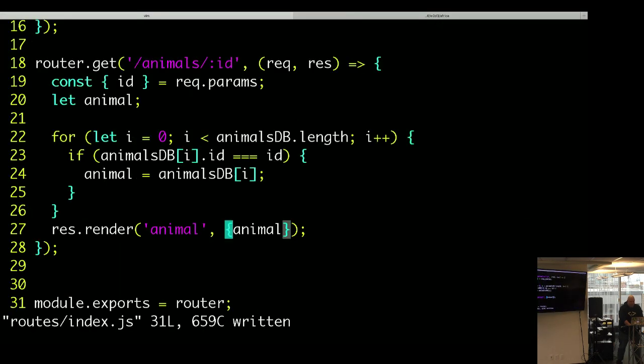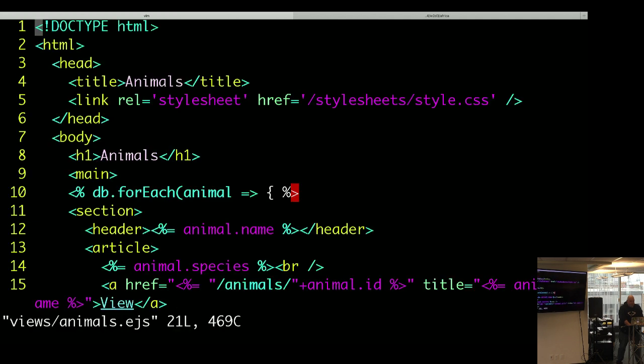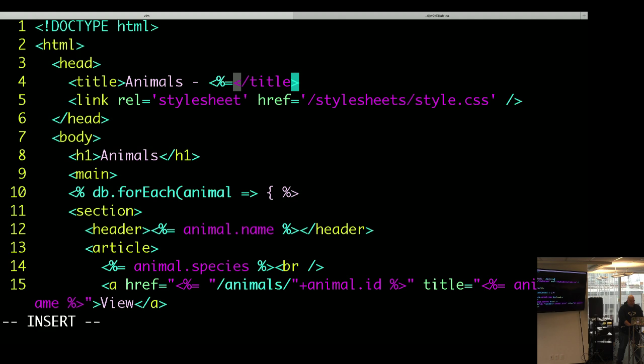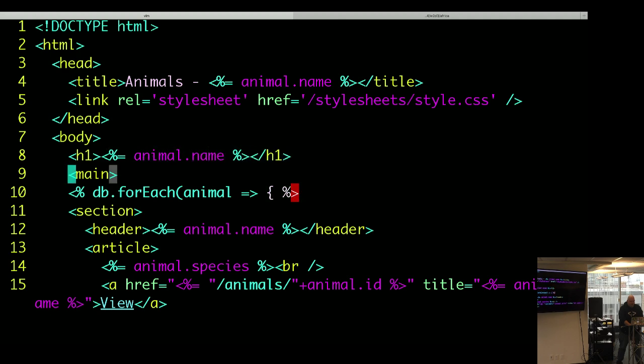So, let's. So this was our original animals view. So I'm going to borrow part of this. I'm passing in a variable called animal. So I'm going to put the name of the animal in the title. I'm going to put the name of the animal in the H1 here at the top.